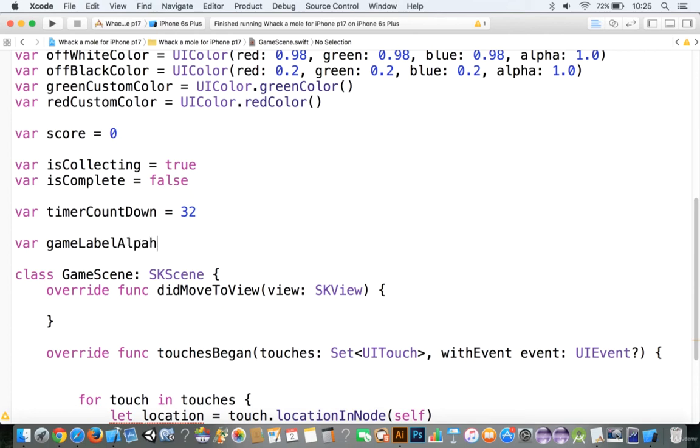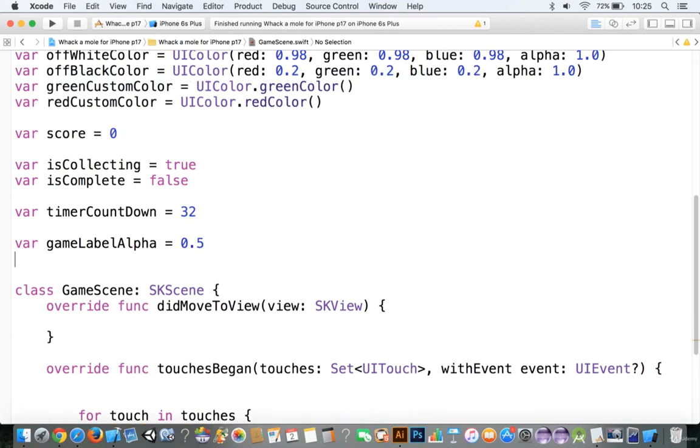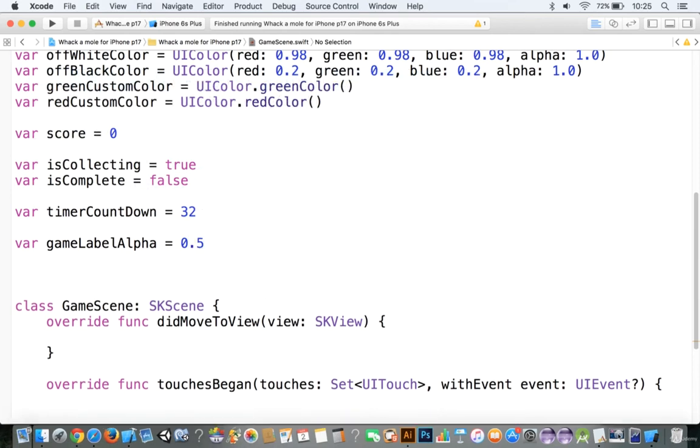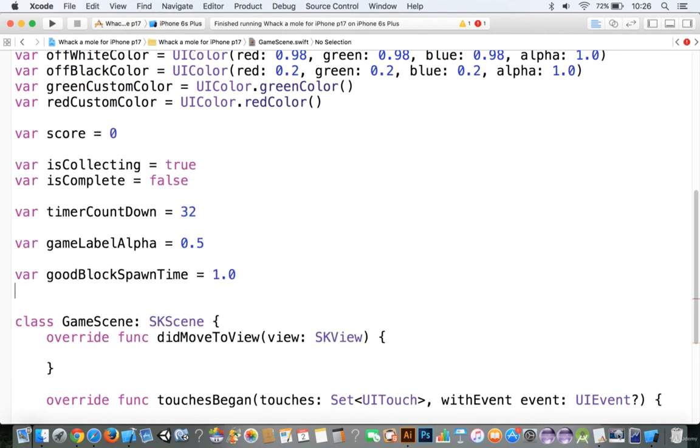Now, what we'll also do is add another variable called gameLabelAlpha. What we're going to do with this is change the alpha to 0.5 when needed. And then we also need some spawn times as well. So we'll say var goodBlockSpawnTime is equal to 1.0. And then we'll also make it var badBlockSpawnTime, equal to 2.0.